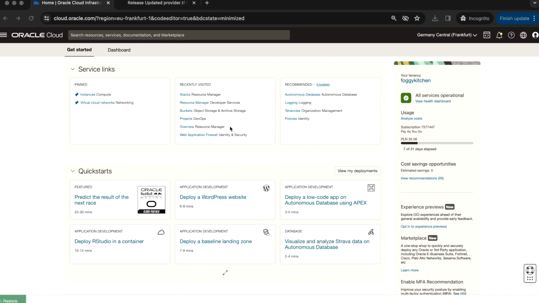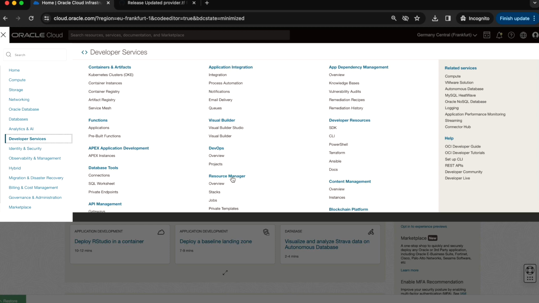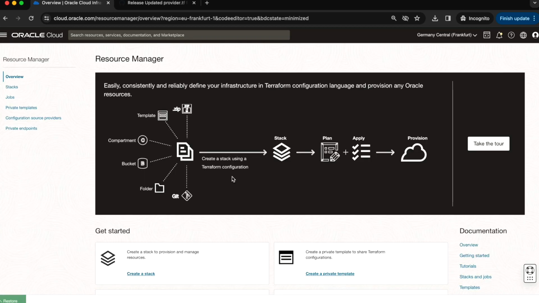Now I am in the console, so let me click on this hamburger menu because I would like to go directly to our Resource Manager part of the console. And as you can see on the left, we have many options to choose from. Here is a diagram which shows exactly what we can expect from Resource Manager.